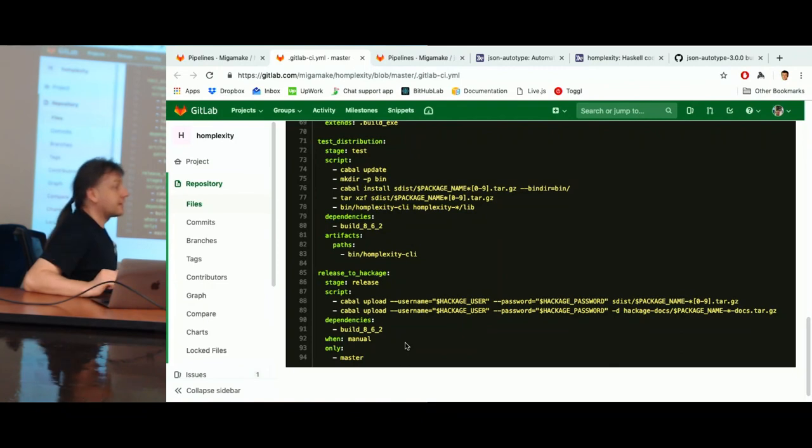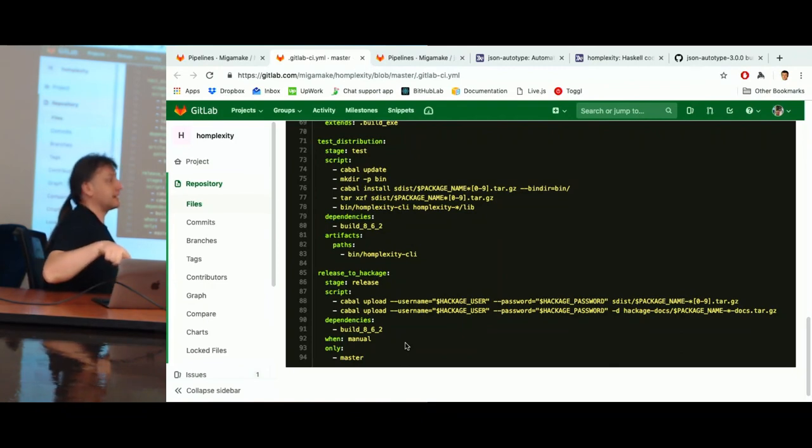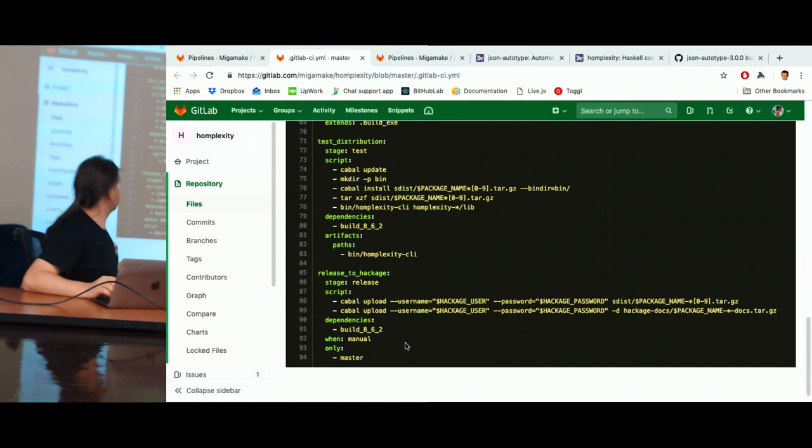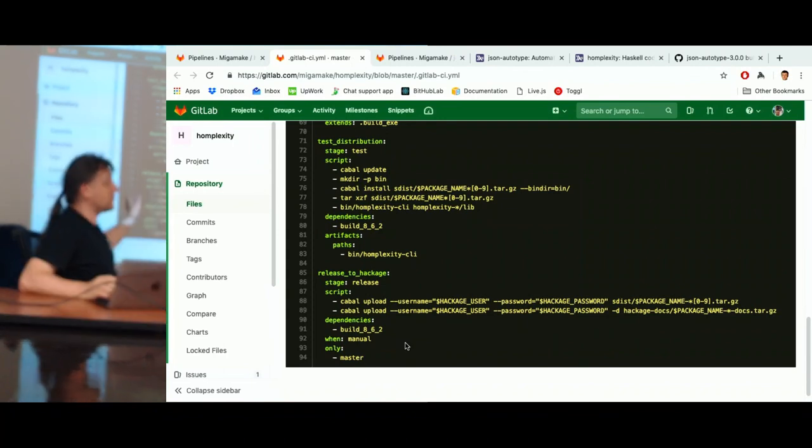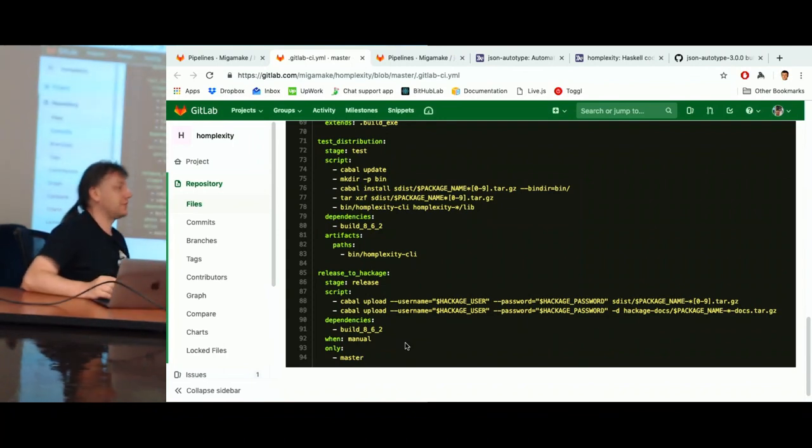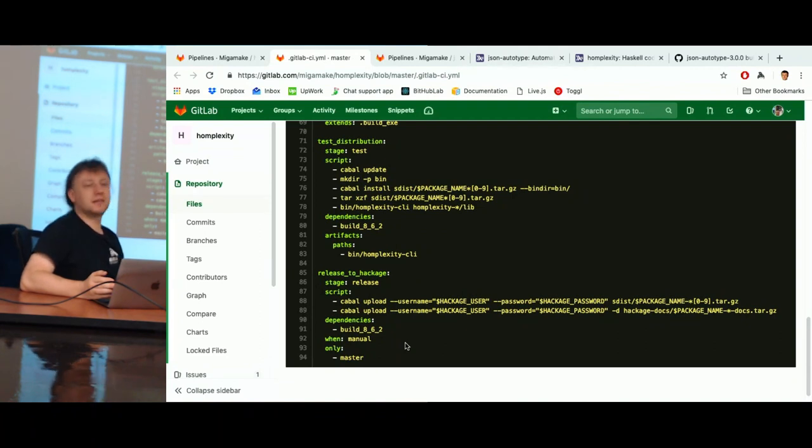Okay. This is all open source. I recommend looking at it. Even if you don't use Haskell, you probably want to have a GitLab CI script of this kind because it's really short. And at least the release process you can automate to npm, for example. So, like, faster.